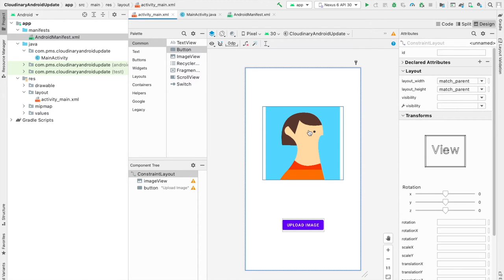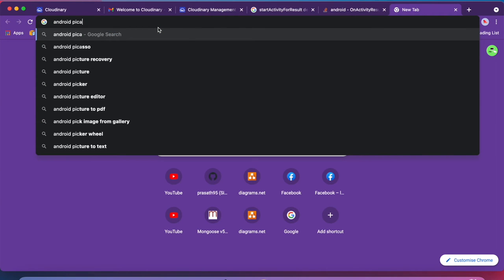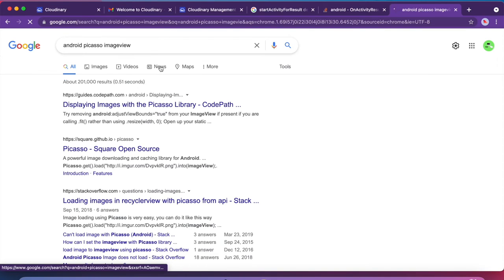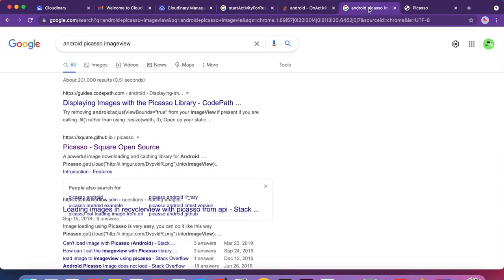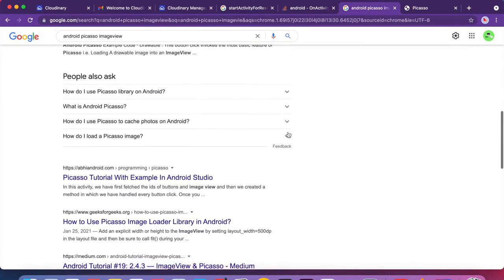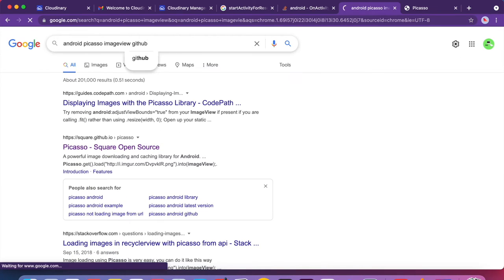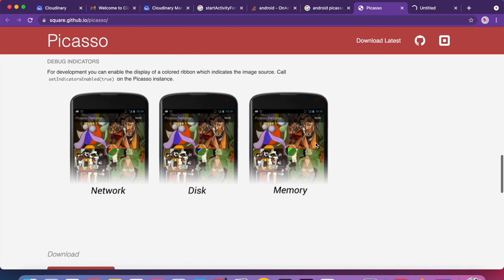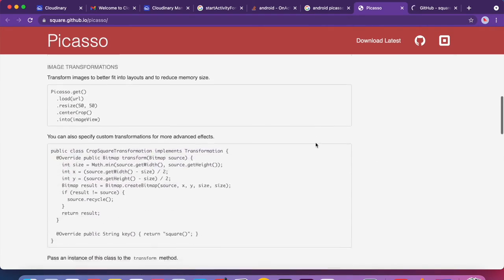So we have to show the preview here. In order to show the preview, I'm going to use an open source library called Picasso. I'm going to search Android Picasso image view. This is the official website, and I'm going to open another link as well, GitHub. This is the official documentation for Picasso. In order to use Picasso, we have to read the documentation carefully, but this is a simple way.